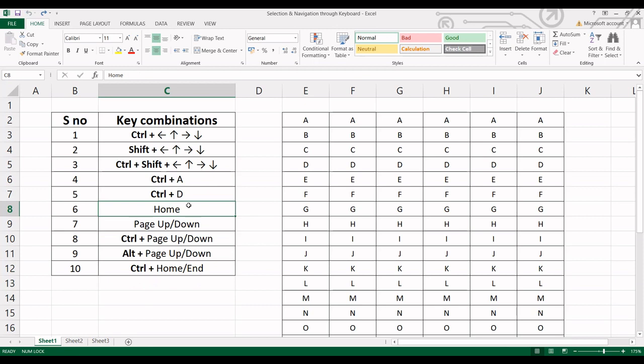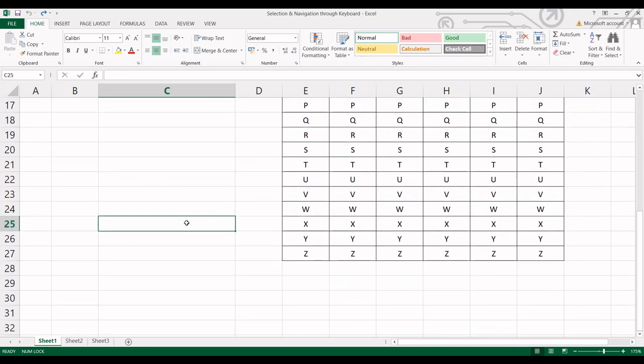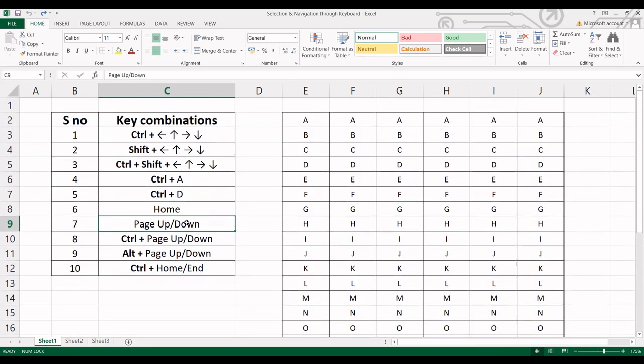Next, Home. With this key, the selection moves to the first cell of the row. Next, Page Up, Page Down. Page Down moves to the next page of the column and Page Up moves to the previous page of the column.